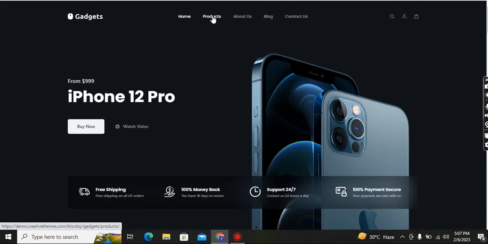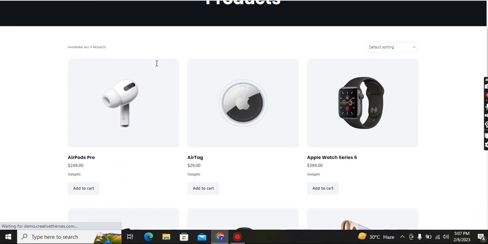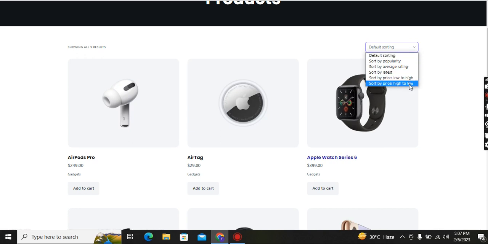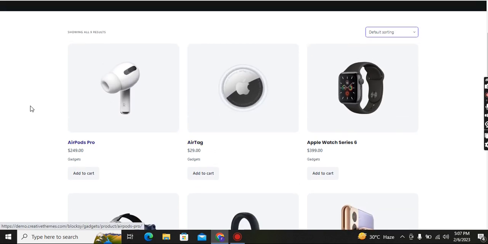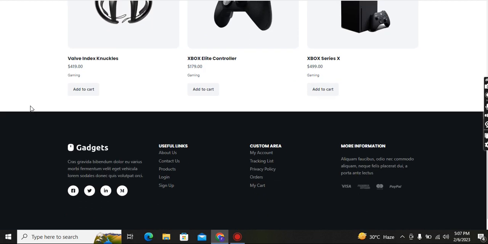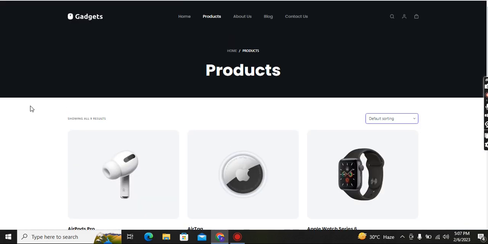If I move to the product section, these are the products. I put on sort, popularity, and average rating. Latest products, and price low to high, and high to low. Default, I click on the default, and these are the products which are showing to you. And now move to about us page.